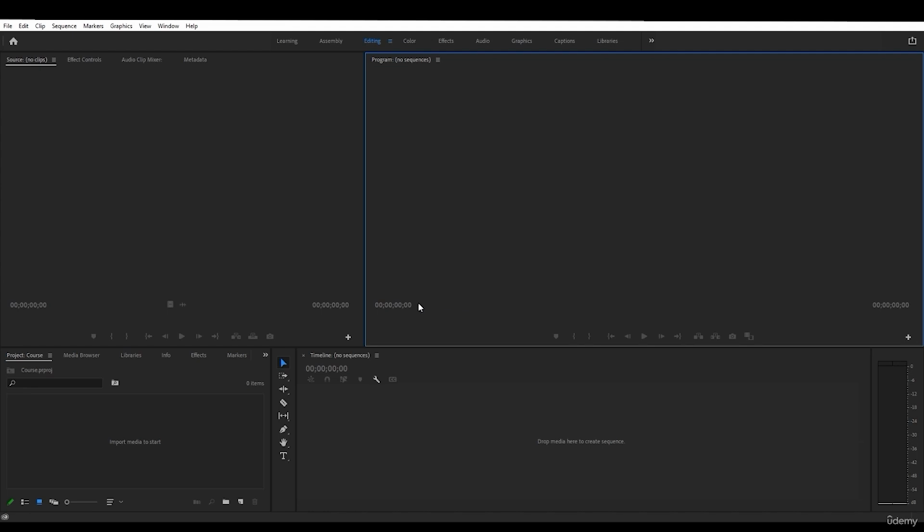After seeing this interface, you are thinking that this is something complex. No, my dear, this is very easy. Let me explain. There are 4 windows: 1, 2, 3, 4. This window is the project window. Here you will import your assets. Assets means your videos, your music, your images and all different kinds of stuff. We will discuss this later.